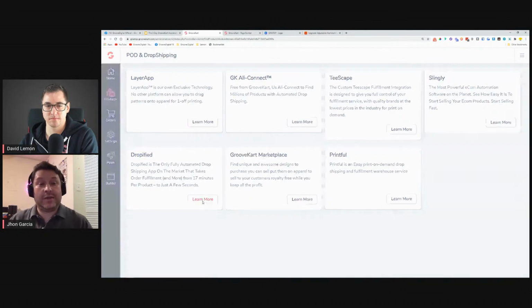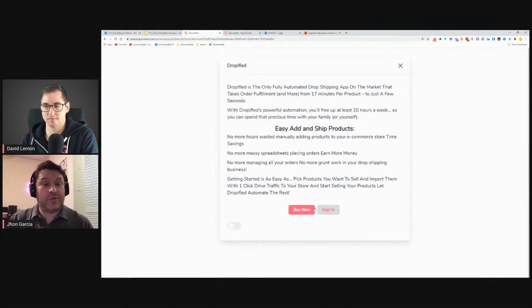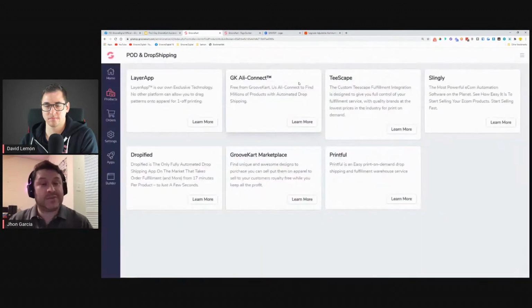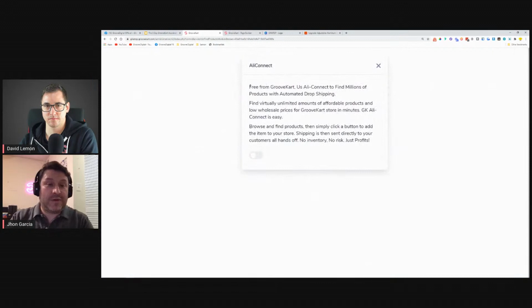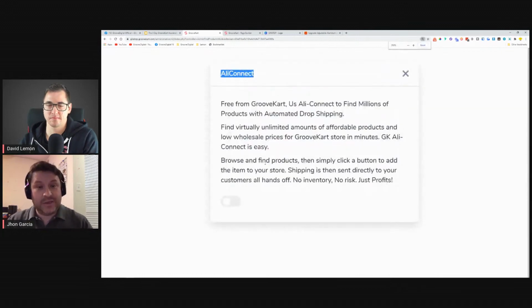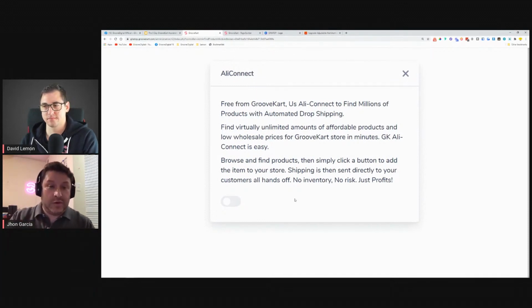So have in mind that if you select Dropify, you might have to open an account and you have to buy it. However, with AliExpress, the option that David right now is speaking, it's actually completely free. All that you have to do is add an extension in your Chrome browser. Important, it will not work in any other browser. So this is very key, guys. We have to use this with our Chrome browsers. Why? Because it establishes a connection within our system to GrooveKart and AliExpress.